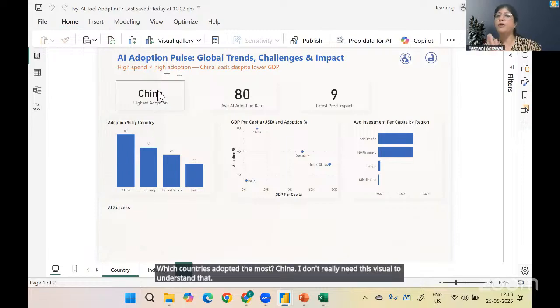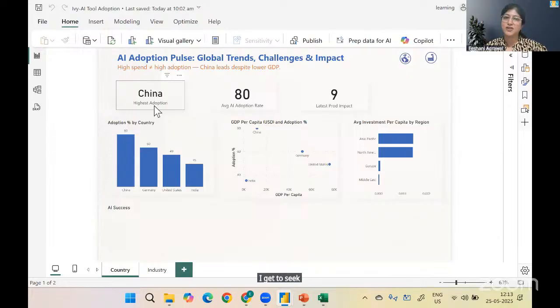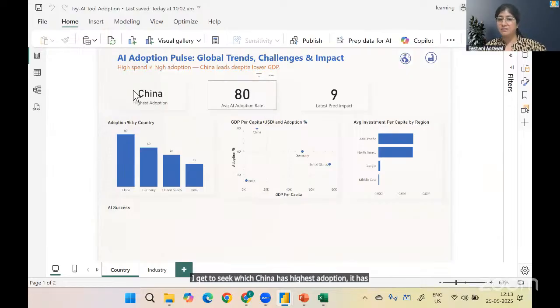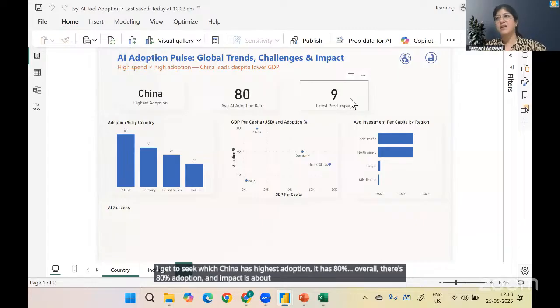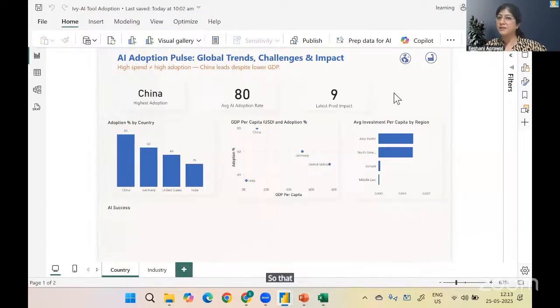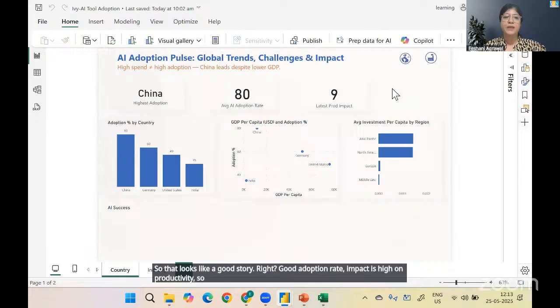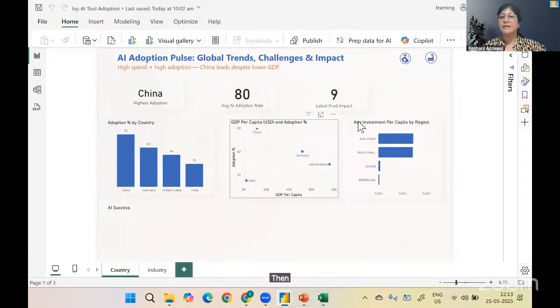So the most important information for a stakeholder, and I'm being the stakeholder over here itself, I get to see, okay, China has the highest adoption. Overall there's 80% adoption, and impact is about 9 on a scale of 10. So that looks like a good story, right? Good adoption rate, impact is high on productivity. So good story. Then we create the visuals.